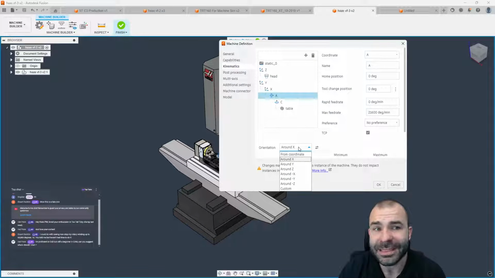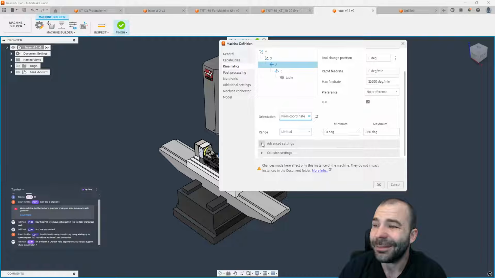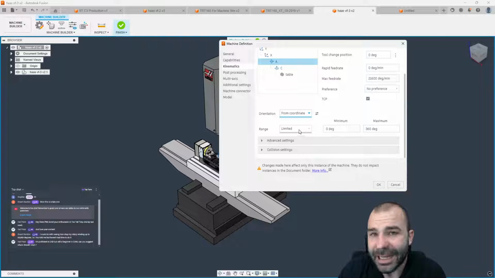Now, this is where Fusion has made some different changes. As you can see up here in my toolbar, I do have the ability to redefine the planes, but we're going to just go back to from coordinates. Now, somebody asked the question about limiting the 60,000 degree move. On the A axis, this is where we get into a range. Now, you do have what's called limited.